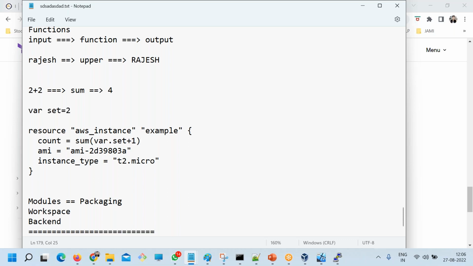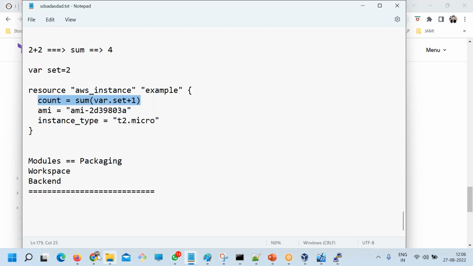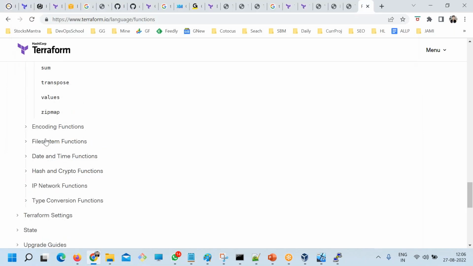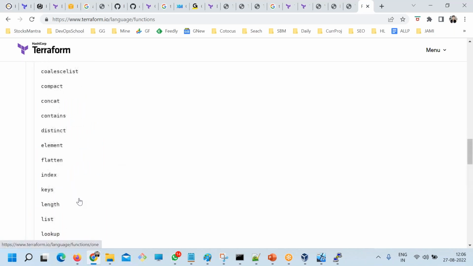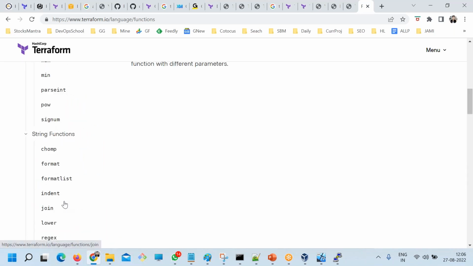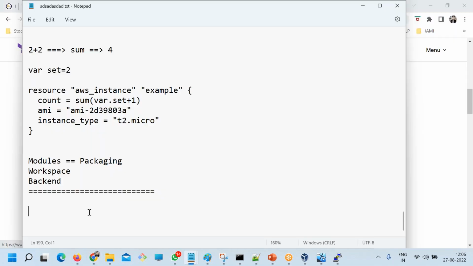Done. Are you understanding what I'm trying to say? Yes. So it'll become a 3. So function, you can use it. A lot of functions are there. Network functions are there, file system functions are there, arithmetic functions are there. You can use it. Okay, one of the functions which I would like to show you is lookup functions.